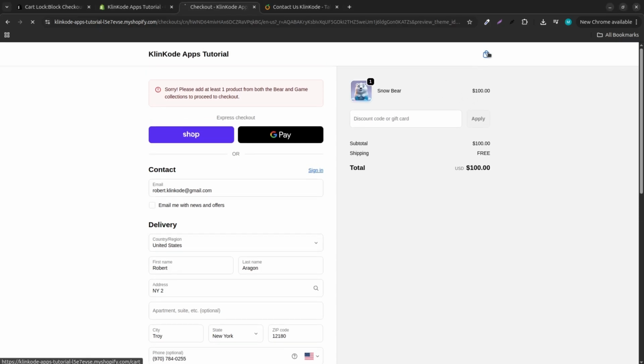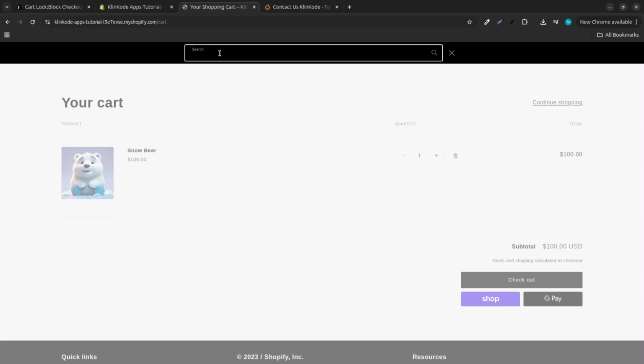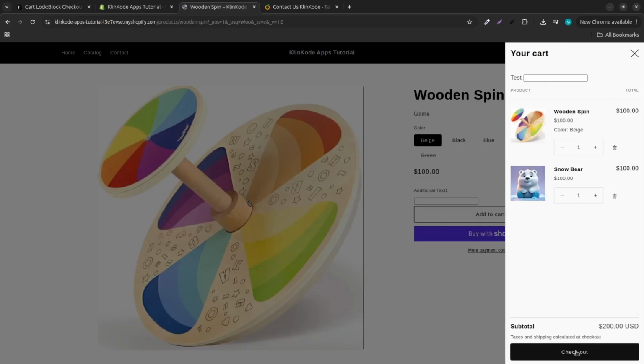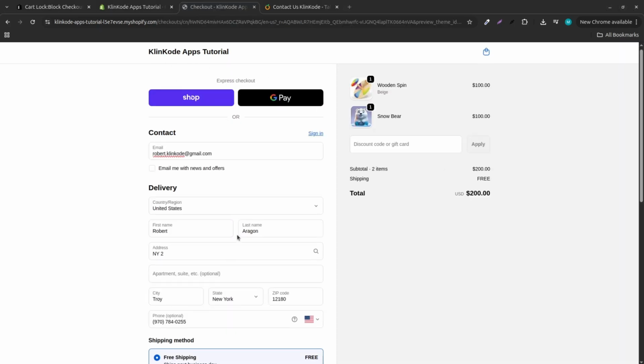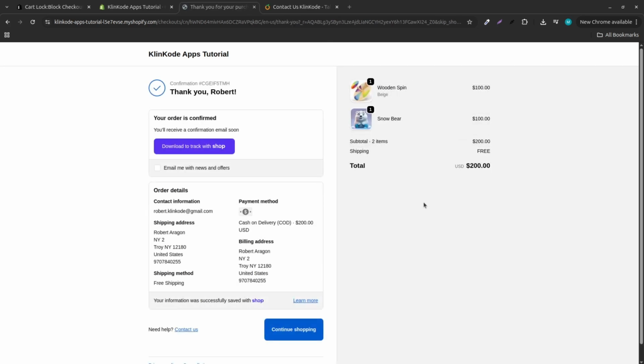Now let's add a Game Collection product to the cart and check again. As you can see, the error message is gone, so now the customer can place the order again. I hope this is clear.